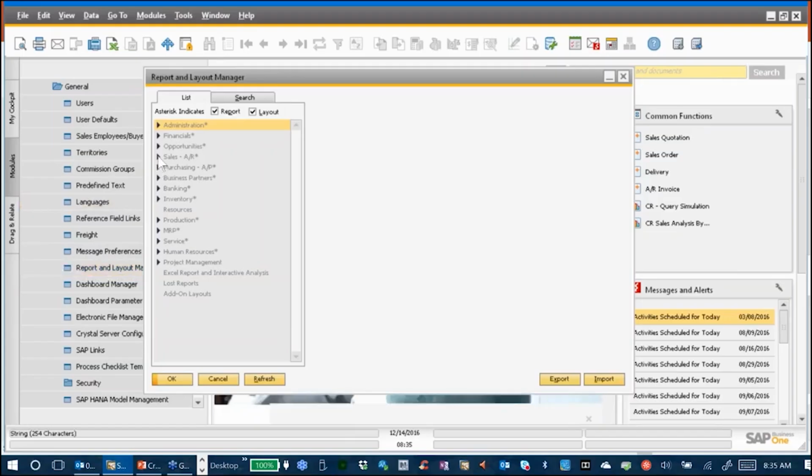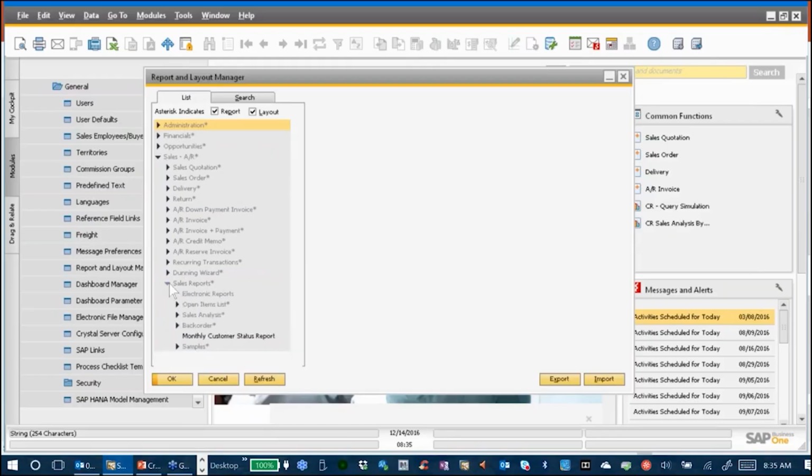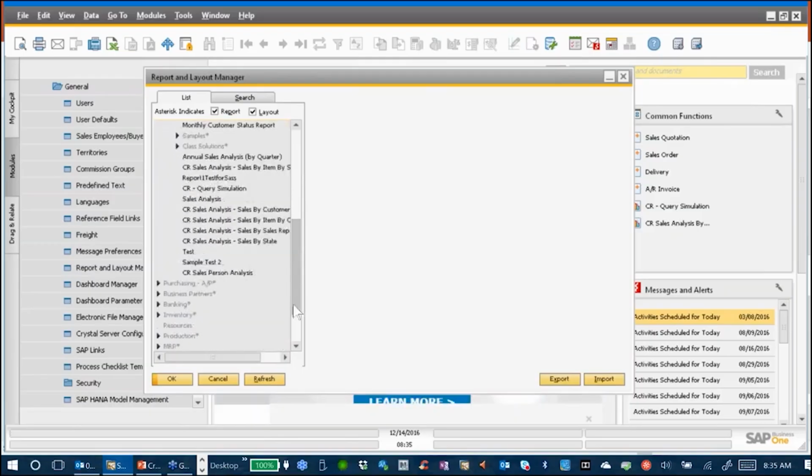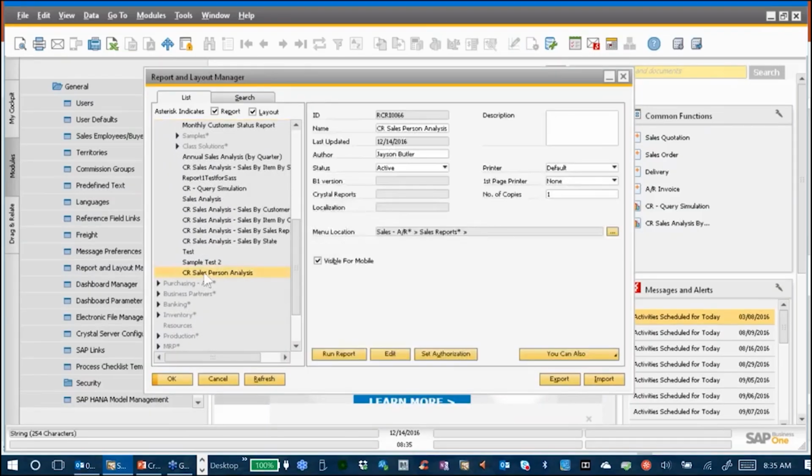I know that the report that I want to modify is in Sales AR and Sales Reports. And you can see that you can have all kinds of reports in the system. I have one here called CR, that stands for Crystal Reports. It's just a way that I label my reports in Business One, and it's a salesperson's analysis.